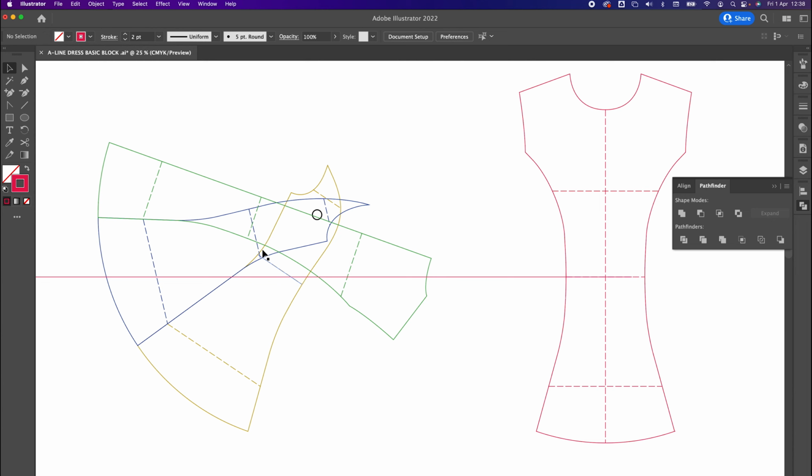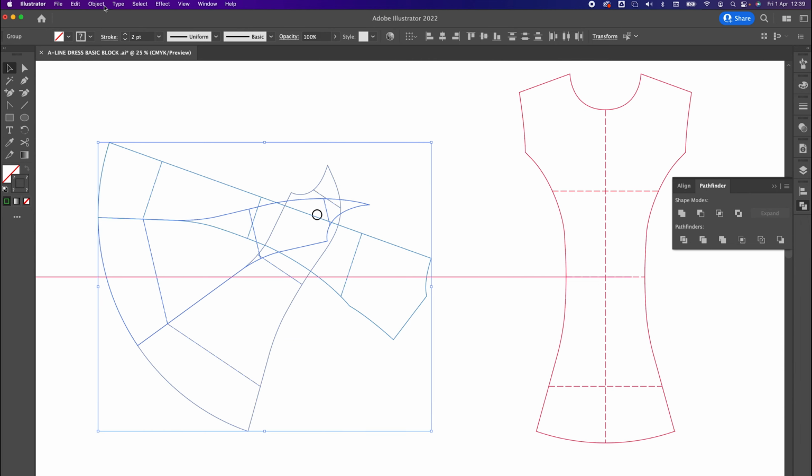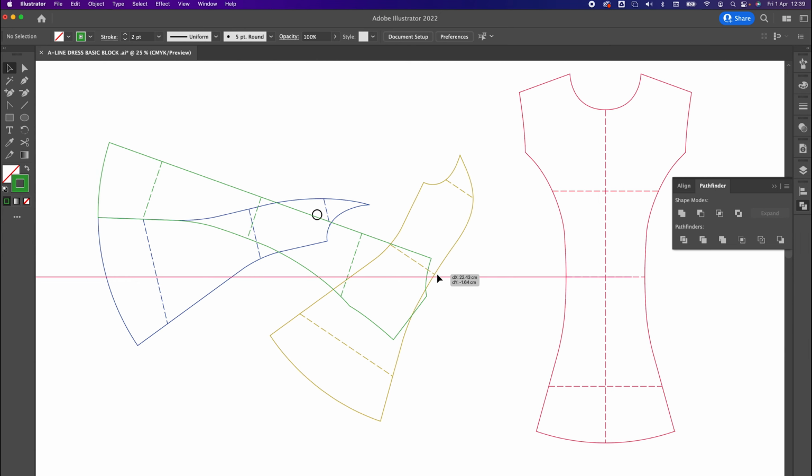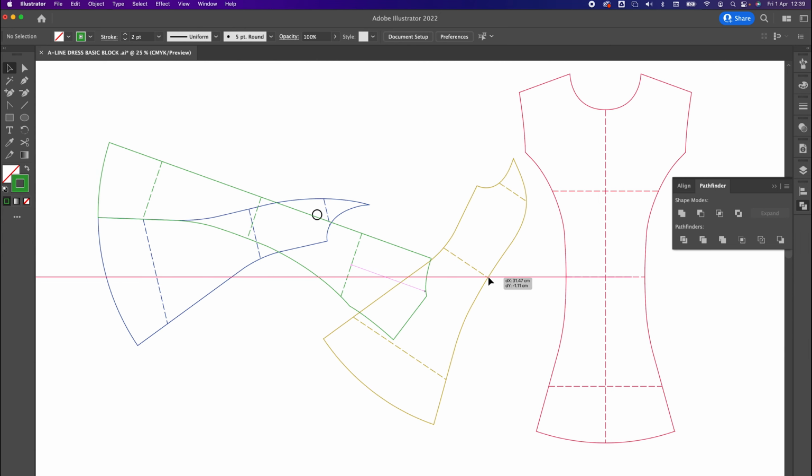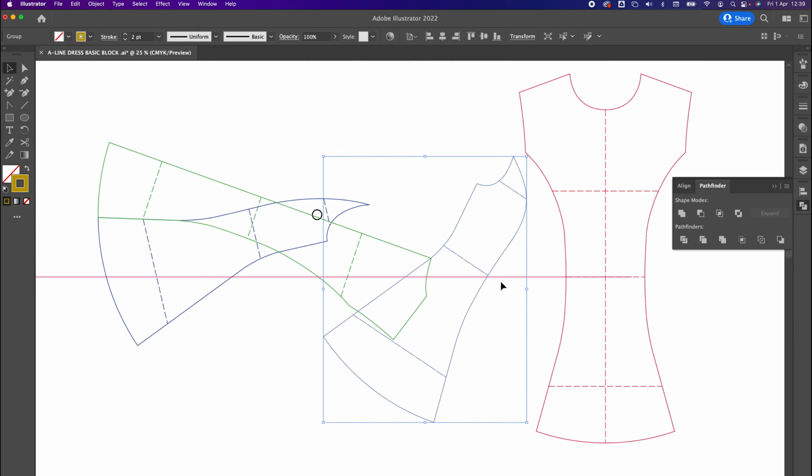So my side front, get my big selection tool. Are these all unlocked? Yeah, they are. So basically I just unlocked that whole selection. Just remember you just go to Object and then Unlock All. Get my big selection tool, click on that point, drag it to that waistline, and then we can just nudge it up with our arrow keys. You can actually use the arrow keys to nudge things around if you have them selected.